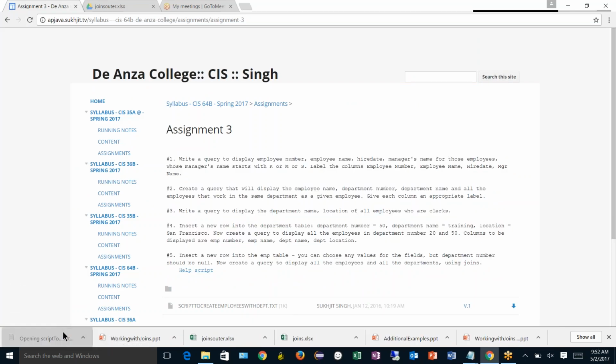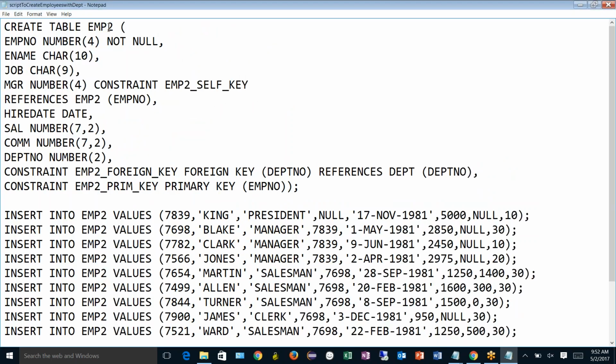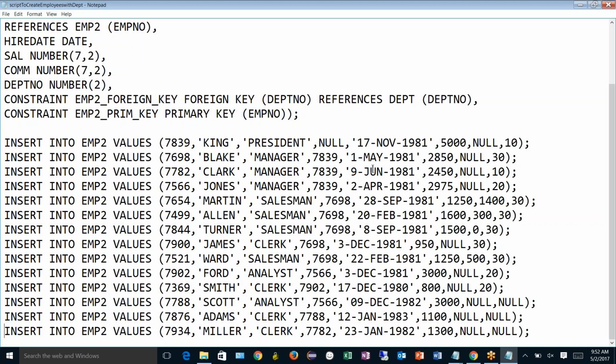So this help script is like the one you ran earlier, but it creates a new table called employee 2. And what I did was, in this table, I have turned off the idea of the primary key. I've also turned off the idea of the foreign key. So I'm able to insert department values that are basically null.